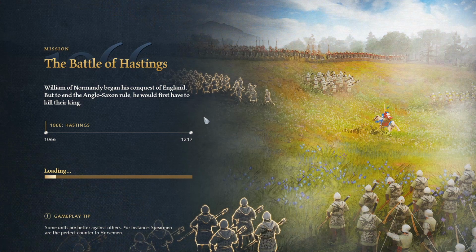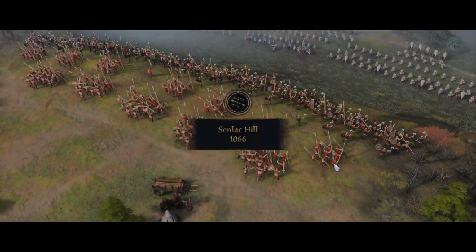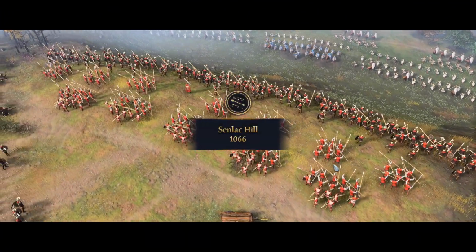So William of Normandy began his conquest of England, but to end the Anglo-Saxon rule, he would first have to kill their king. So apparently, according to the Bayeux Tapestry, he got shot in the eye. Harold, King Harold. Anyway, I'll wait for this to load and then we'll come back. Okay, here we go. Let's reenact the battle.